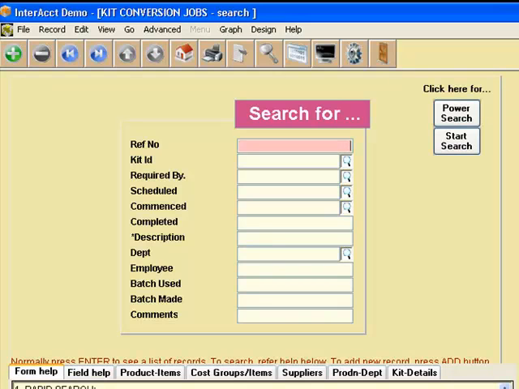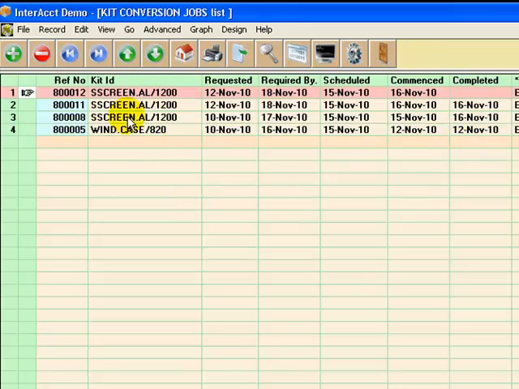This allows you to search on any combination of these fields, which might be the dates or range of dates of where goods are required, or what's scheduled for production, what's actually commenced for production, what's been completed. Of course we can search by cost center or department and employee as well. But we've only got a few jobs in here, so I'll just press the start button. You can see a little job schedule.